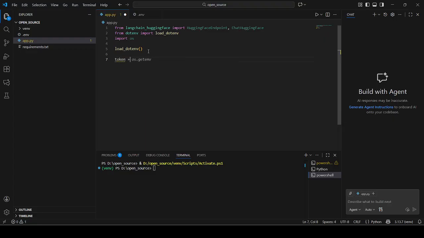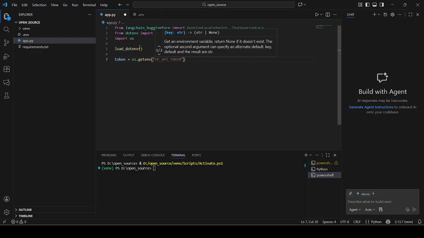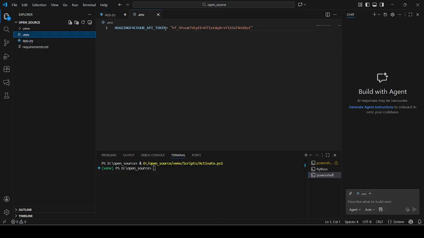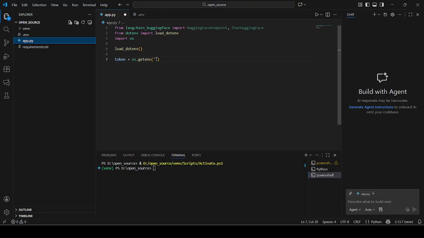Okay, then what you have to do, you have to create a token variable. You write token variable and os.getenv, and you have to paste this variable name over here. Okay, we don't paste the API key in the app.py file. That's why you use the token variable here. Nothing much.